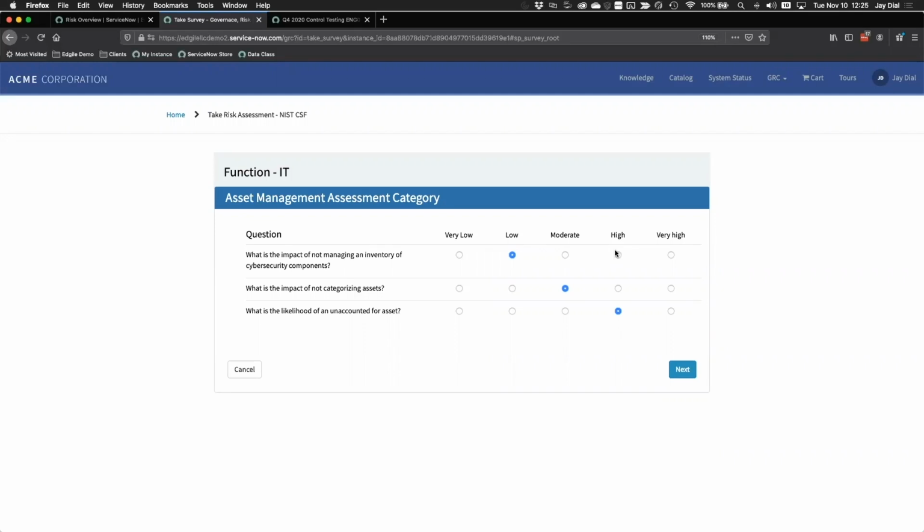These diagnostics leverage the core assessment and survey functionality in ServiceNow, and are incredibly powerful and dynamic. We can ask a series of questions here. We're asking, what is the impact and likelihood of these different things from a very low to very high scale? But we can do drop-down ratings. We could do free-form text. We can even do dependent question logic, whereby if they say that the impact is very high, I may want to ask a follow-on question to understand what potentially would happen if this were to be realized.